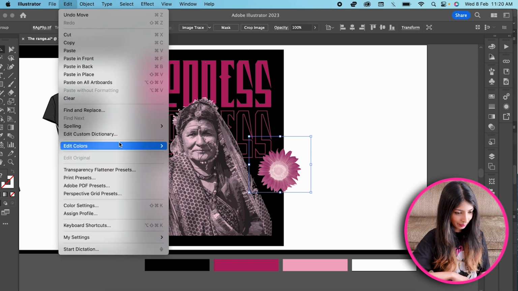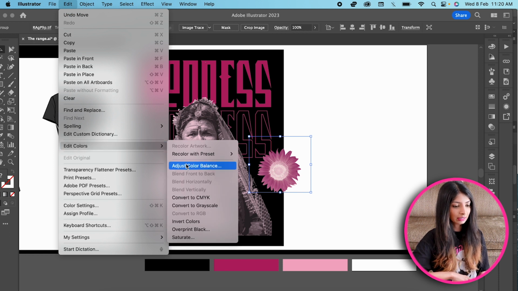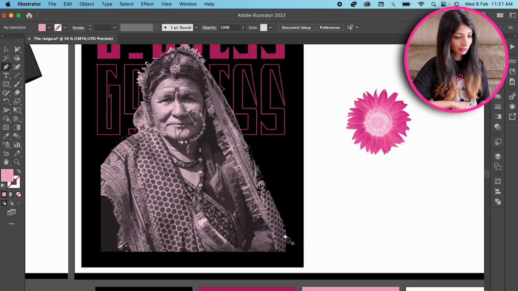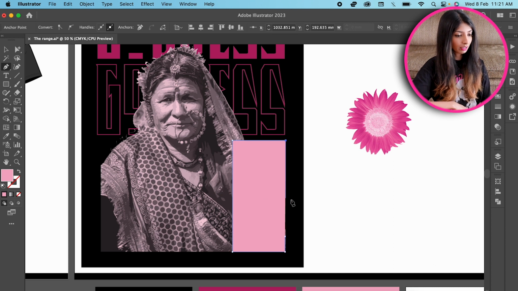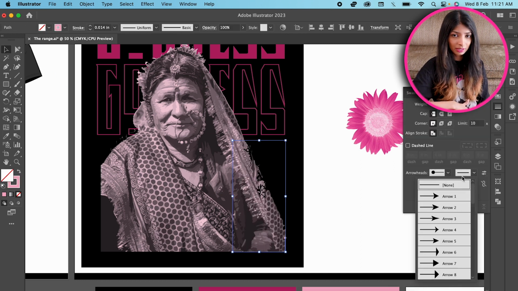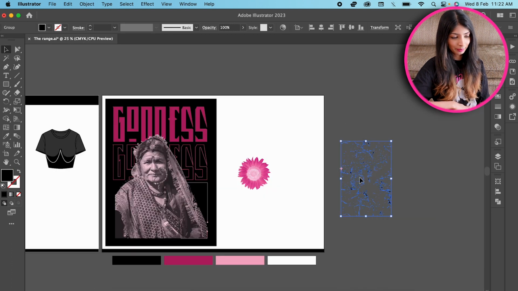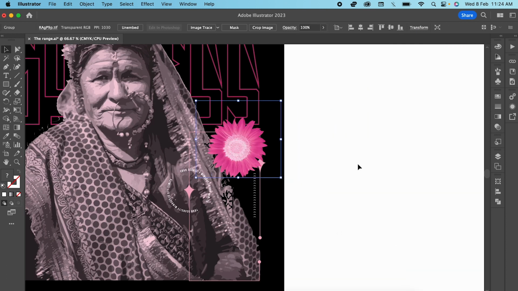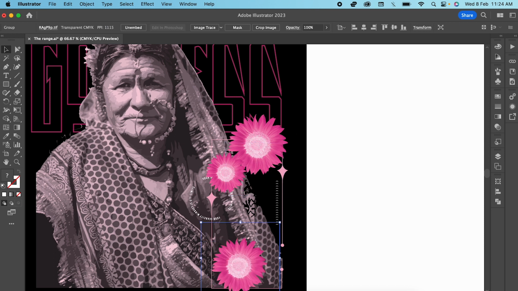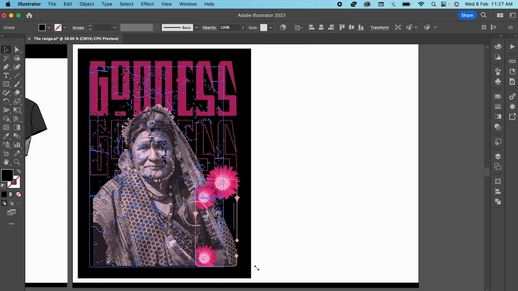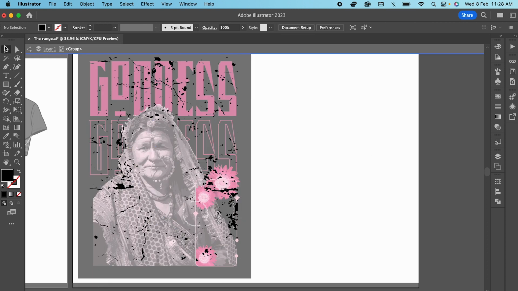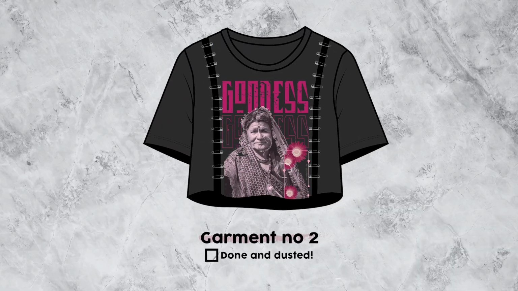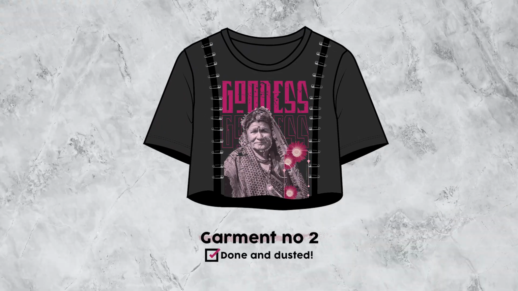I am going to edit colors, adjust color balance. I'm playing with the colors here as well till the sunflower looks satisfactory. Next, I'm gonna draw a few elements, taking inspiration from my mood board, like geometric shapes, stars, the distressed texture, etc. And graphic number 2 is now complete at 11:32 AM.